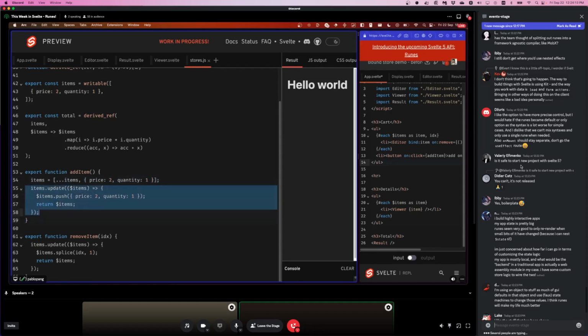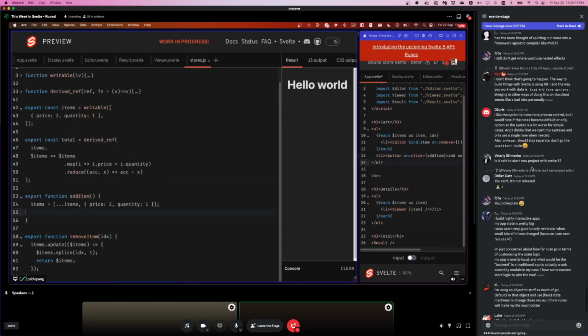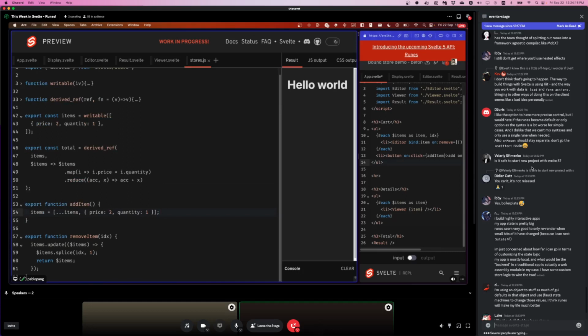Next is Valerie says, is it safe to start a new project with Svelte 5? It's actually impossible to start a new project with Svelte 5 because it doesn't exist yet. Once the maintainers ship a pre-release or a beta release, then you'll be able to try it locally.